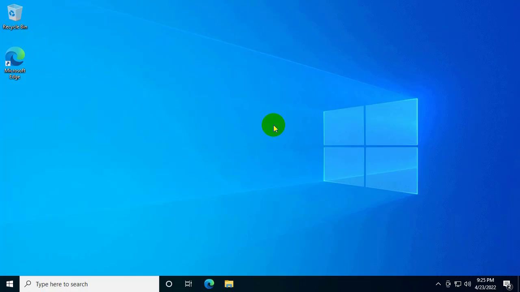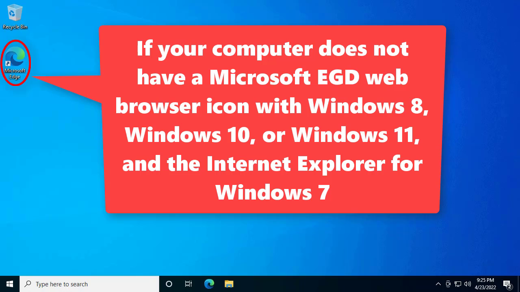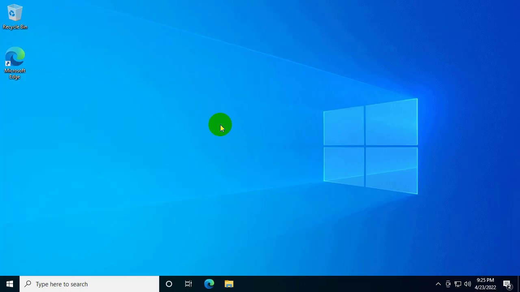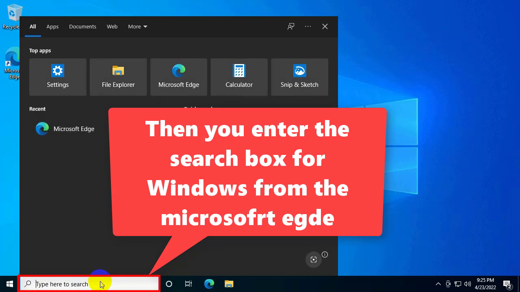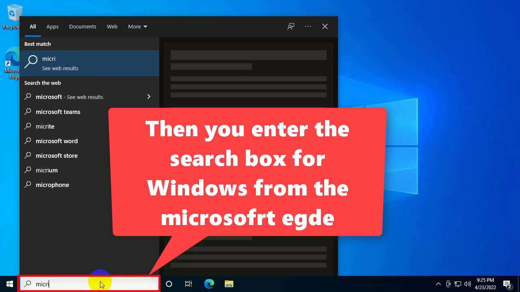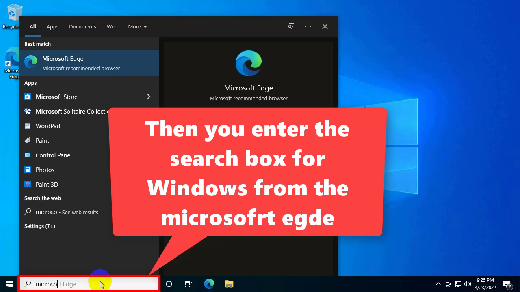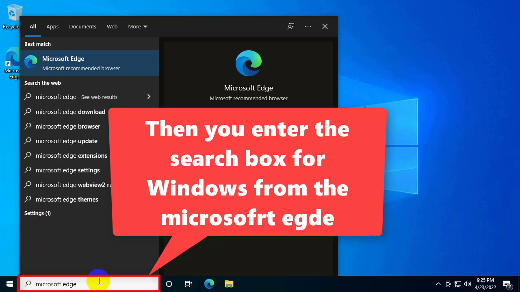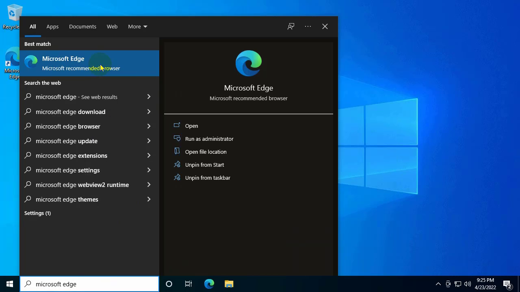If your computer has a Microsoft Edge web browser icon with Windows 8, Windows 10, or Windows 11, or the Internet Explorer for Windows 7, then enter the search box for Windows from the Microsoft Edge. For Windows 8, 10, and 11, similar to Windows 7, is the Internet Explorer, then click on the icon.